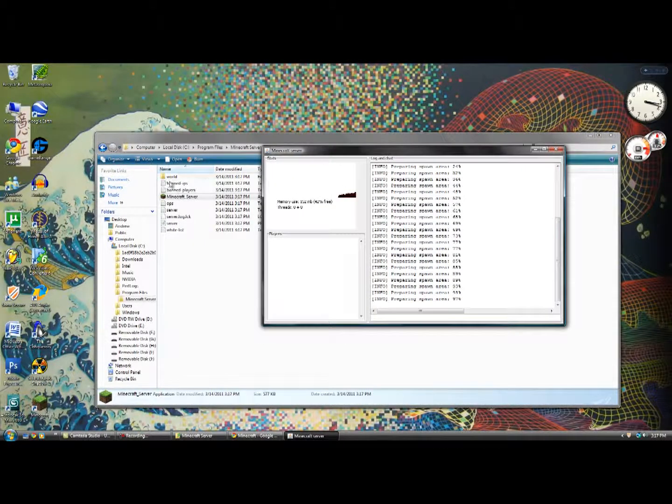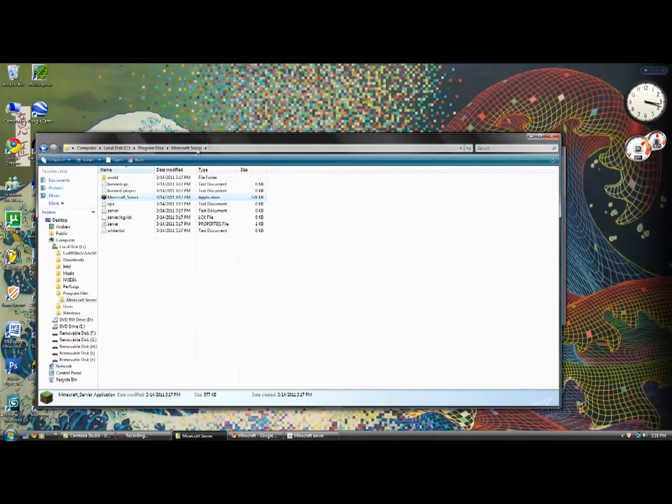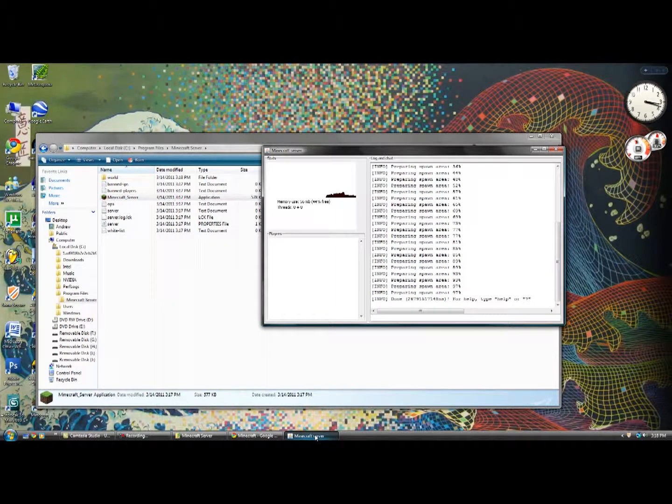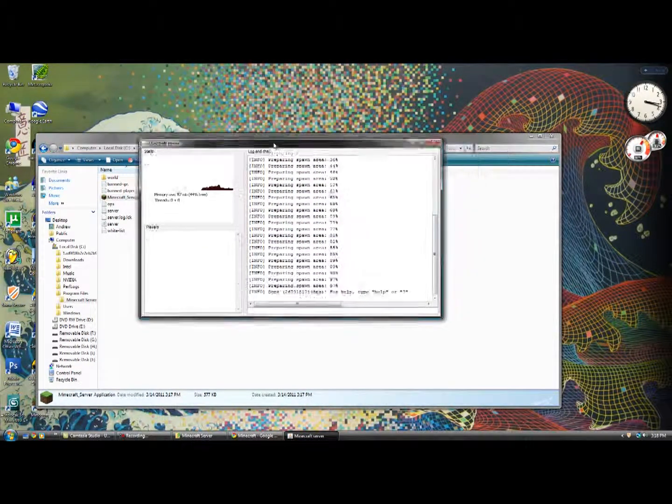So as you can see, there is a world folder in the directory that you just made. If you wanted to use a different world, like one that you've made in single player, one that you've downloaded or whatever, all you'd have to do is just delete this folder and then replace it with the world folder that you want to replace it with. So then you can play on the server with that map.